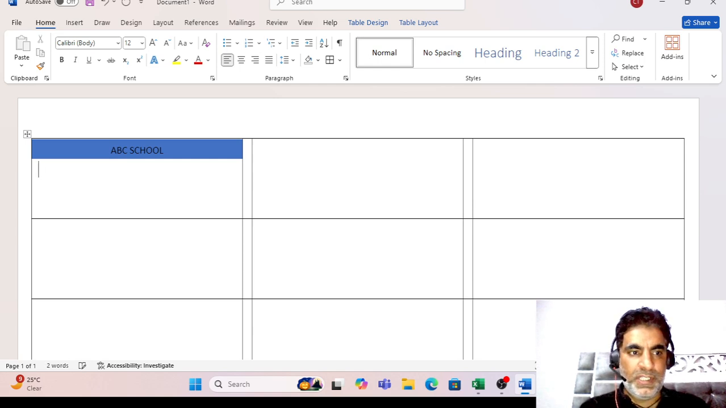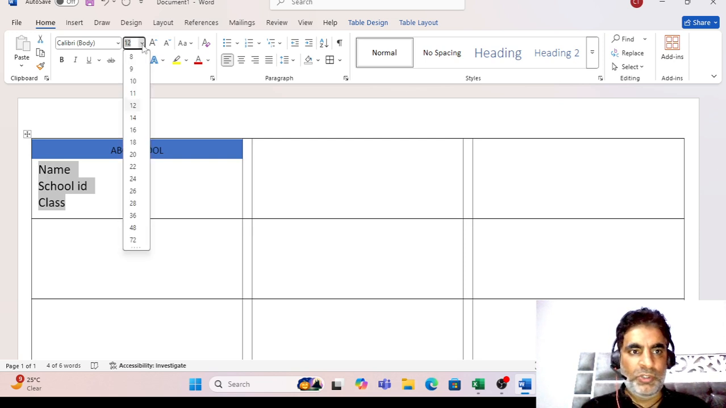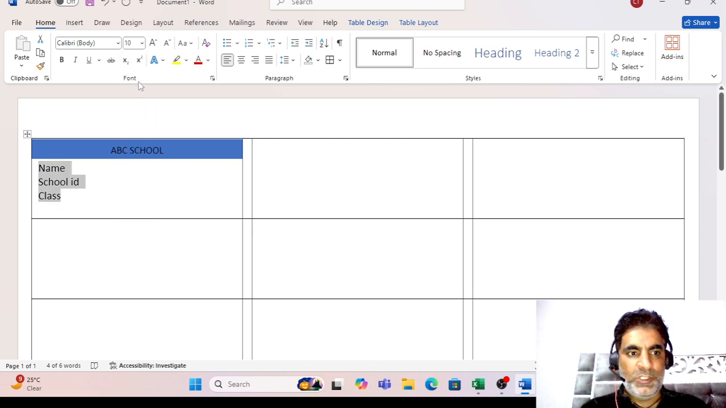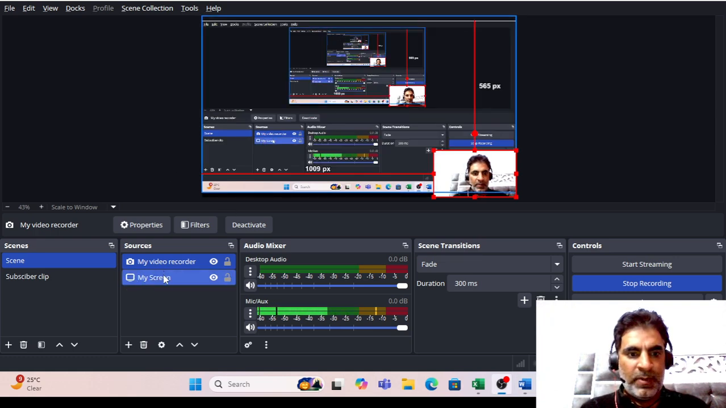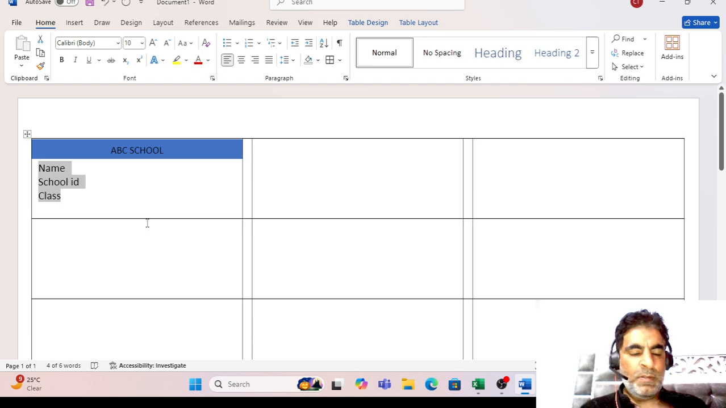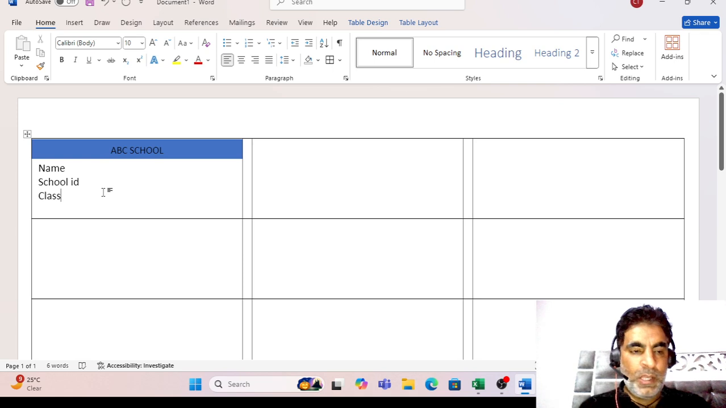Let's say what properties I need. I'll go with name, their school ID, and the third aspect would be class. And I'll just shorten the font here once we're done with it. All right, here we go. Now, name, school ID, class. I'll just have the colon sign here. I'll just make them standard here, and this one too. This looks fine. Okay, this much is within that.